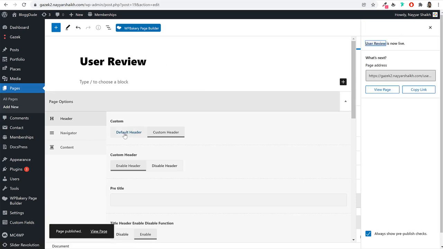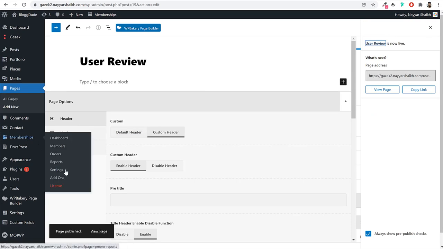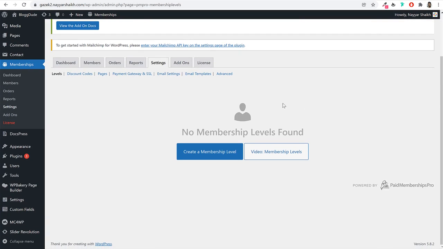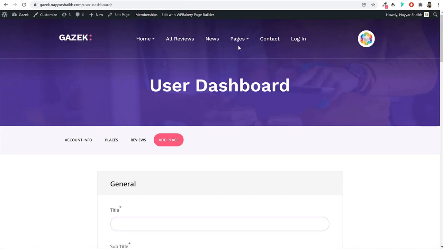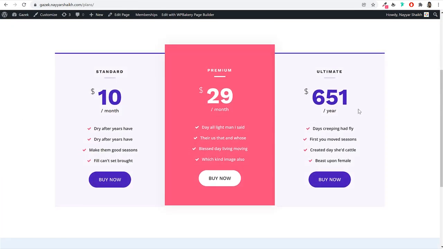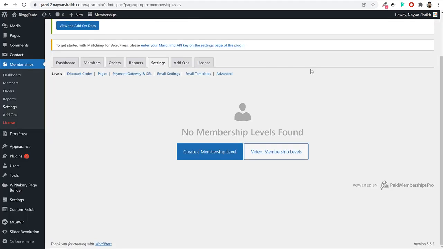Now let's do one thing. Let's again hover over membership and click on settings. Now let's see some basic settings related to this membership option. Under settings, the very first option we have is this levels option, basically the pricing plans. If you go to pages in the demo website and click on plans table, you can see we have created 3 different plans over here. If you want, you can create 3 different plans too.